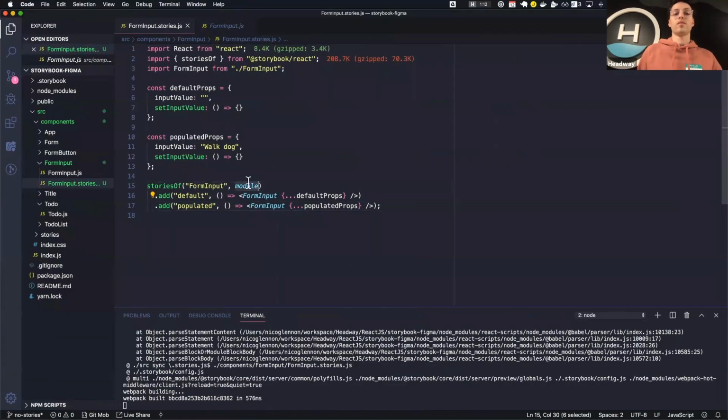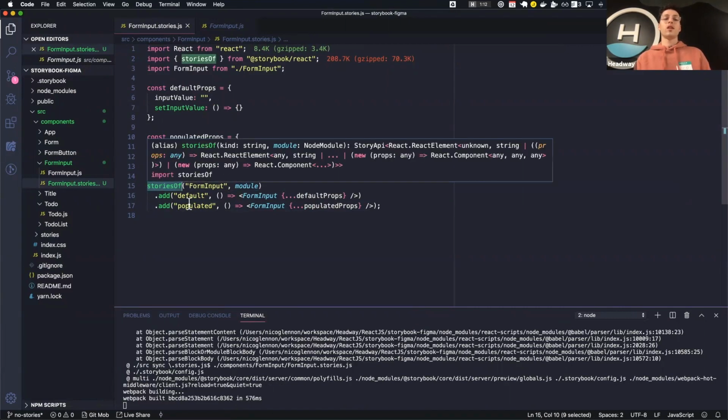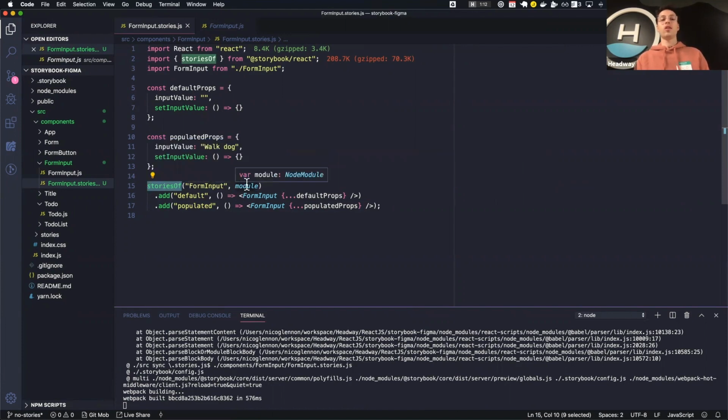This module here? Yeah. So this is the stories of function. This API just utilizes this. It's a node built-in variable to the environment, so it's not defined here. It's like a global variable. It's a reference to the Storybook module, I believe.